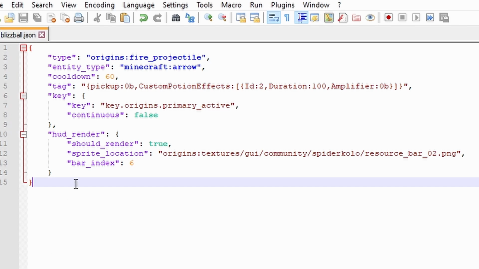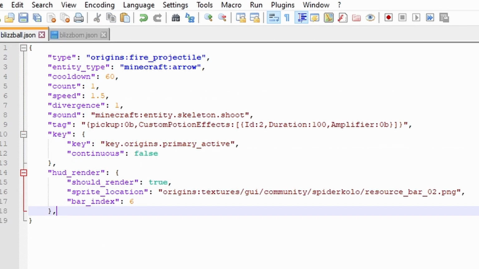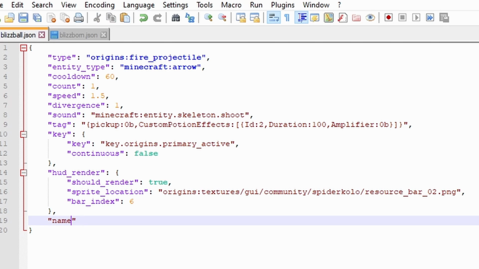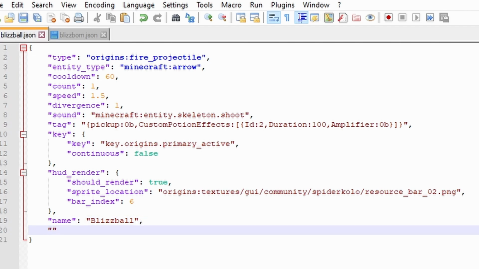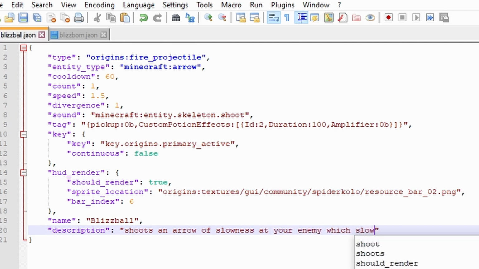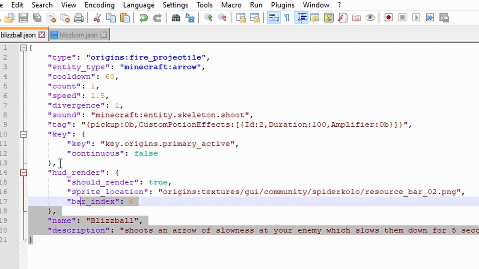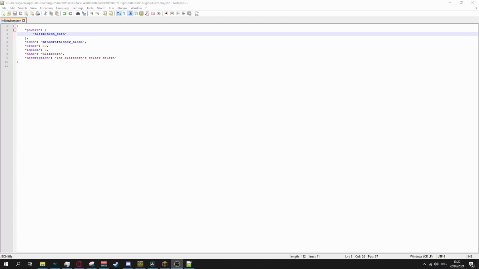And now, this power here is almost done. We want to add in name, Blizzball, and then the description, shoots an arrow of slowness at your enemy, which slows them down for 5 seconds. And with that done, that is the power completed.